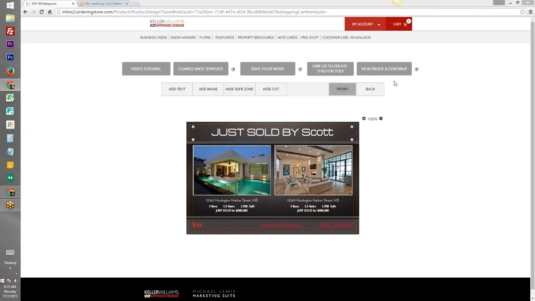Now the toolbar below those buttons reacts to anything that I have selected within the editor. So right now I don't have anything selected. So I'm looking at the general toolbar where I have the ability to add a text box. I can add an image box as well using the add image button.